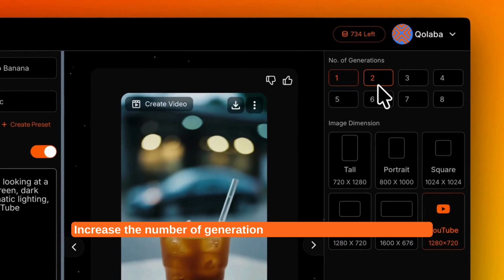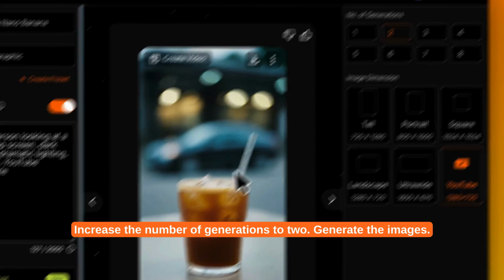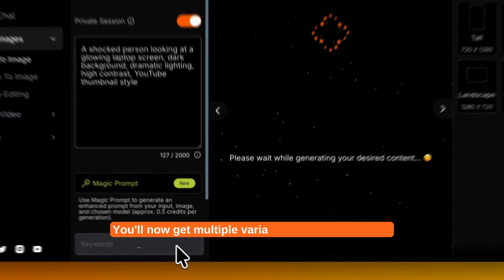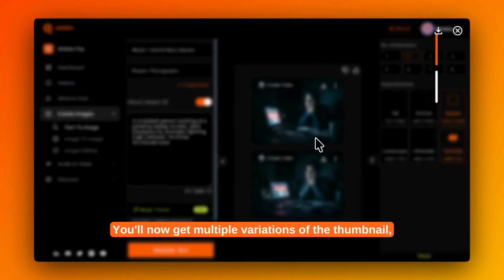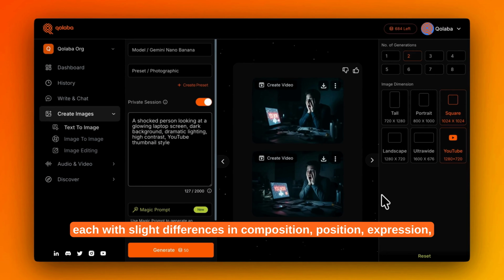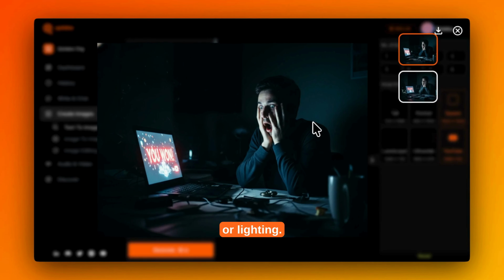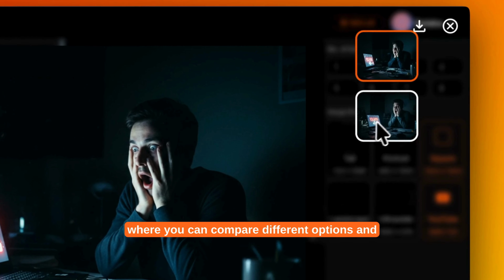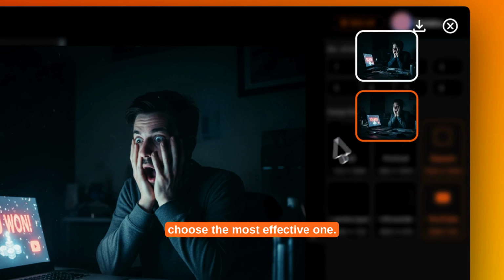Increase the number of generations to 2. Generate the images. You'll now get multiple variations of the thumbnail, each with slight differences in composition, expression, or lighting. This is useful for A/B testing, where you can compare different options and choose the most effective one.